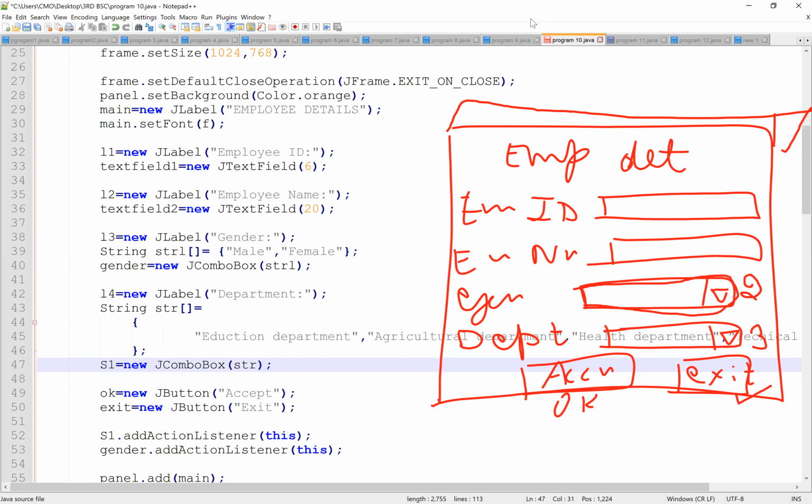Now what are the things we are done with? We are done with employee ID, employee name, gender combo box, and department combo box. Next we need to add these two buttons, right? Now how to add these two buttons? OK means accept button, exit means exit button. In place of accept you can use OK button itself. It's left to you.